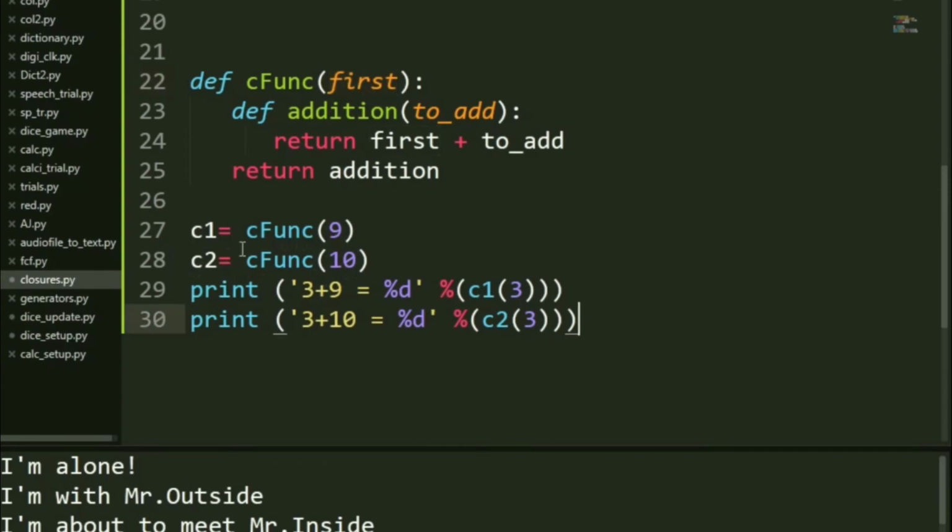Now, when I print this, I hope you all know this, mod d, we are basically doing formatting of integers, like formatting of strings. We had done this long before. And now I'm calling the object C1, which is now a function. And to that, I pass the number 3. So 3, if you guessed it right, will go to the variable toadd. So remember, it stores the function addition, and hence it returns 9 plus 3, since it is the function C1.